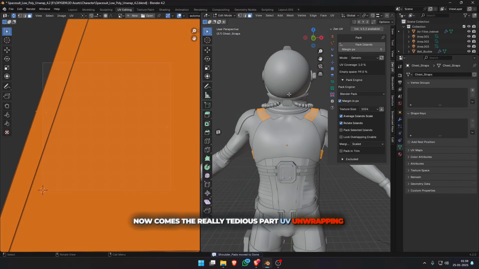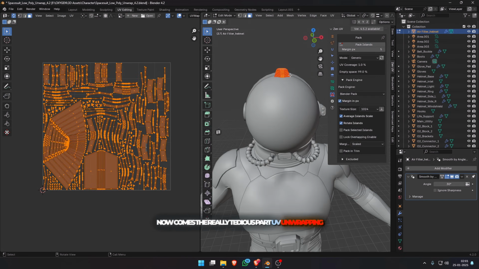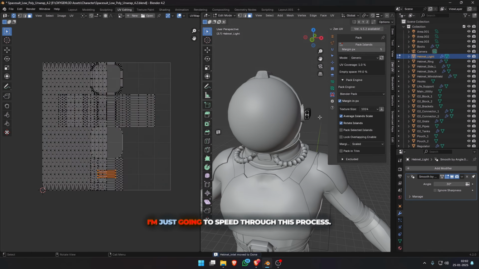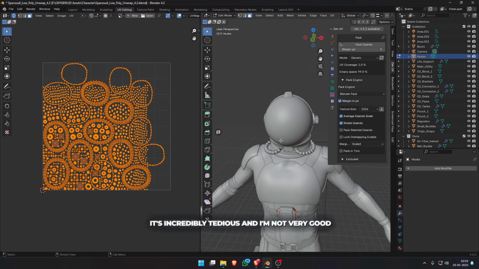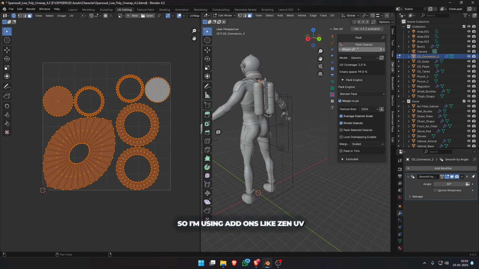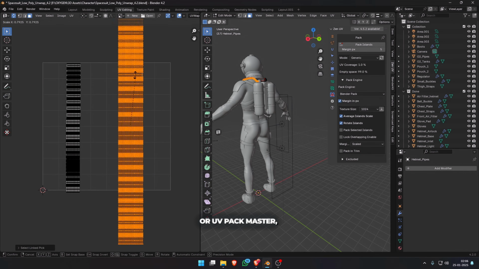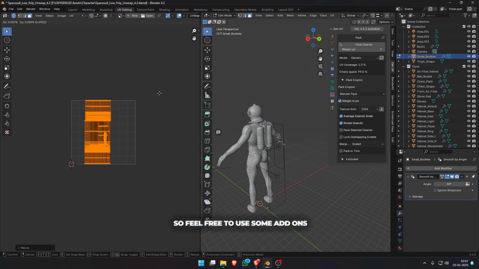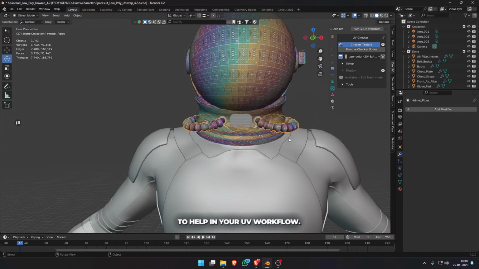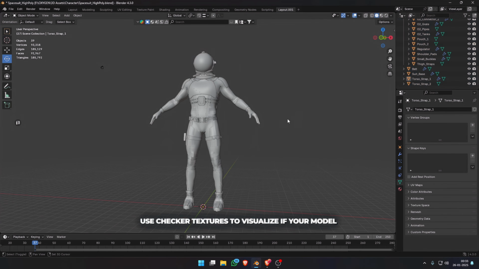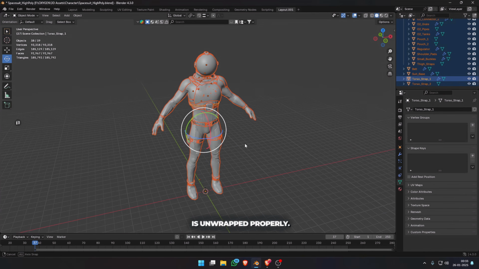Now comes the really tedious part, UV unwrapping. I'm just going to speed through this process. It's incredibly tedious and I'm not very good at it, so I'm using add-ons like Zen UV or UV Pack Master. So feel free to use some add-ons to help in your UV workflow. Also use checker textures to visualize if your model is unwrapped properly.